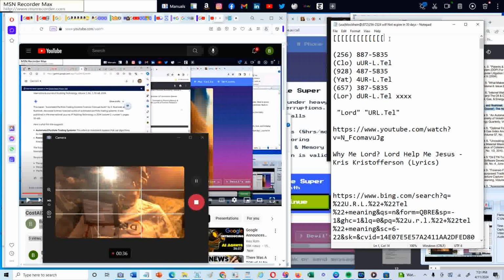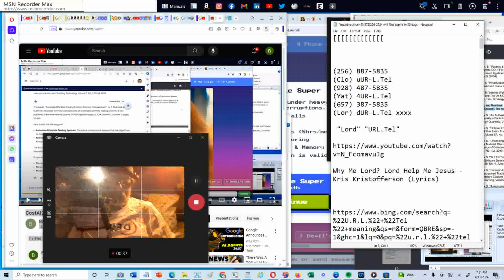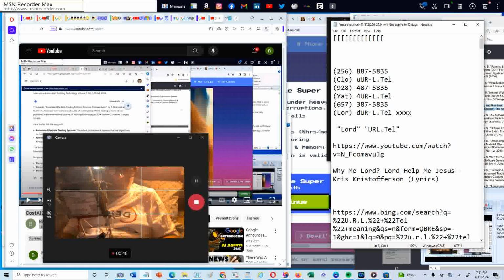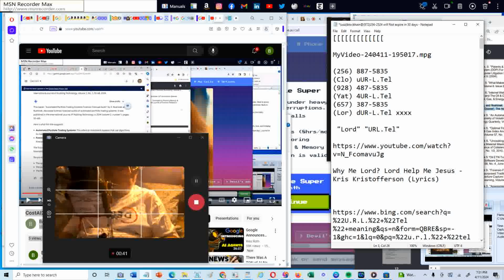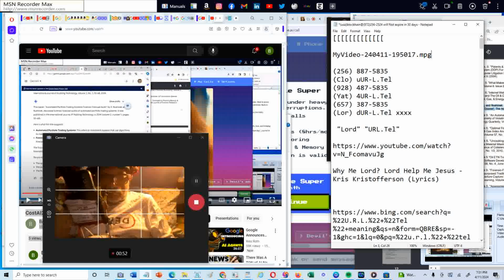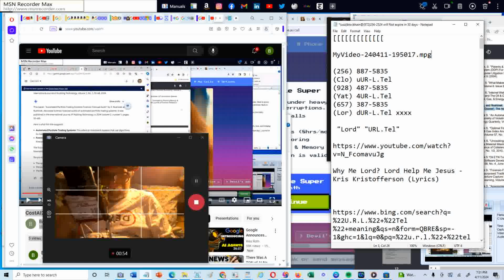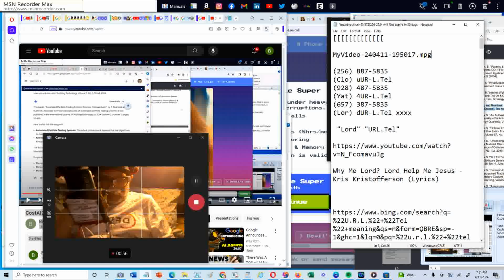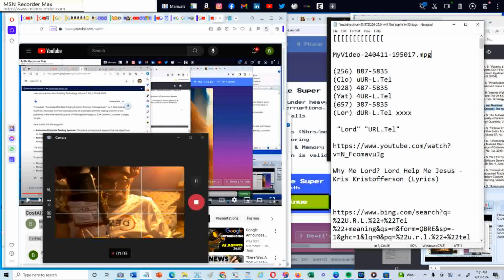I want to go to the top of the file. Control V to paste the file name, the video file name. Navigate home. Navigate home. My camera. Record video. Record video.